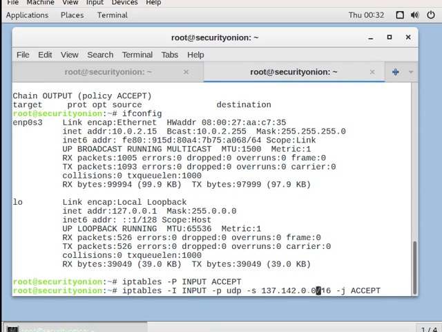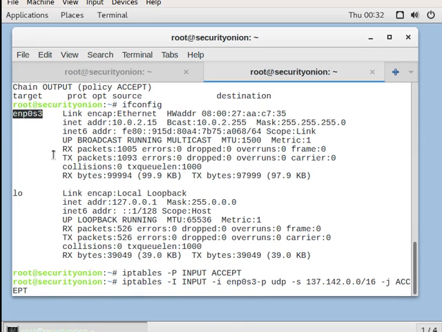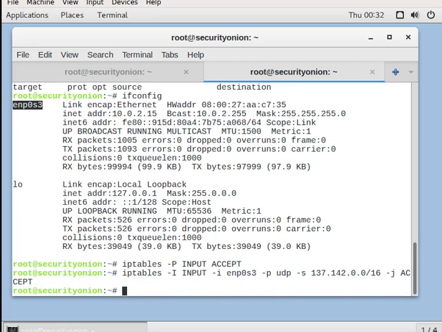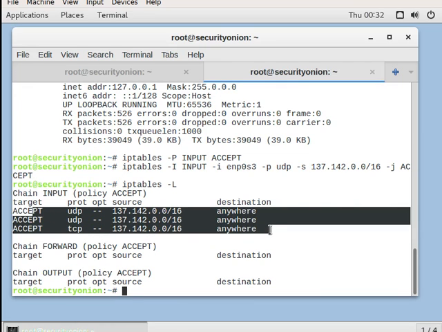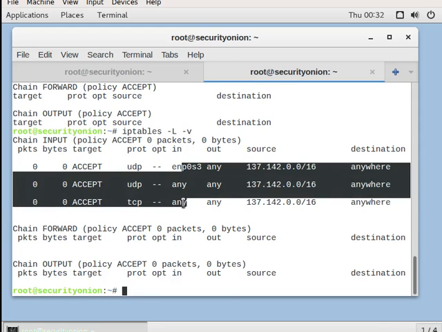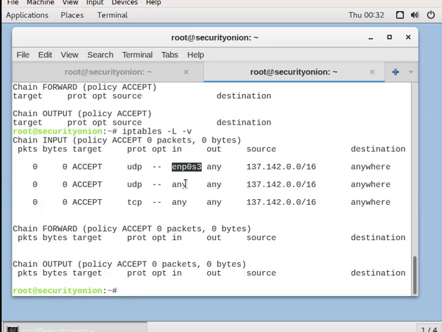In your rules, you can say which interface you want it to apply to. So if I want to apply to the Ethernet device, I would use -i with that device. Okay. Now, on this summary table, I don't see it, so I would probably need to use verbose mode. And then here I can see that it applies to that specific device. And you can do input devices and output devices.